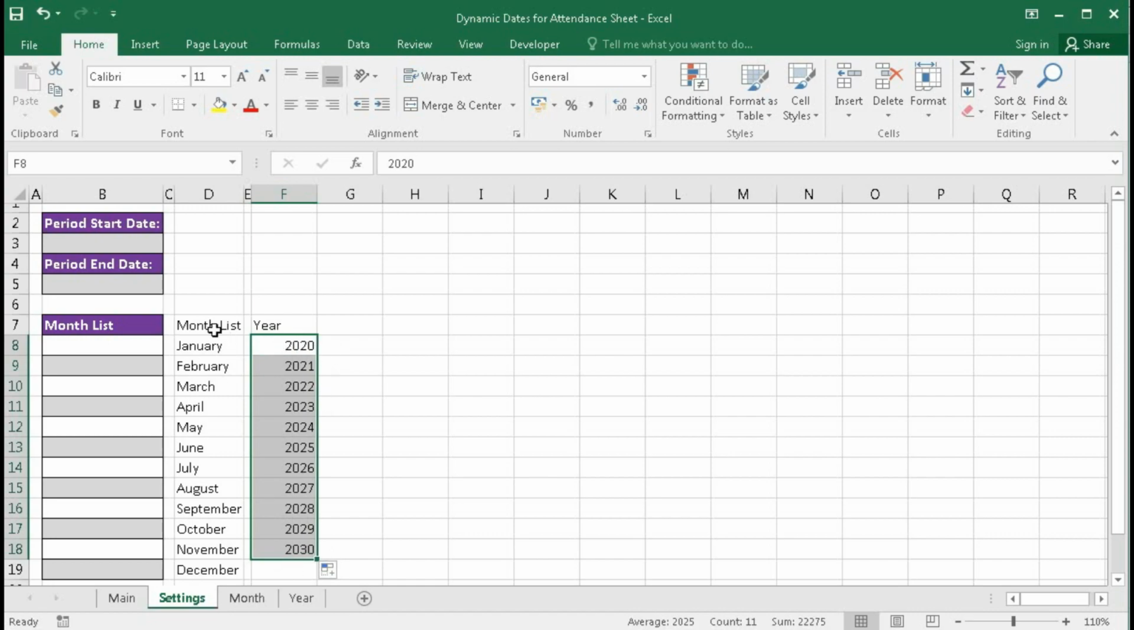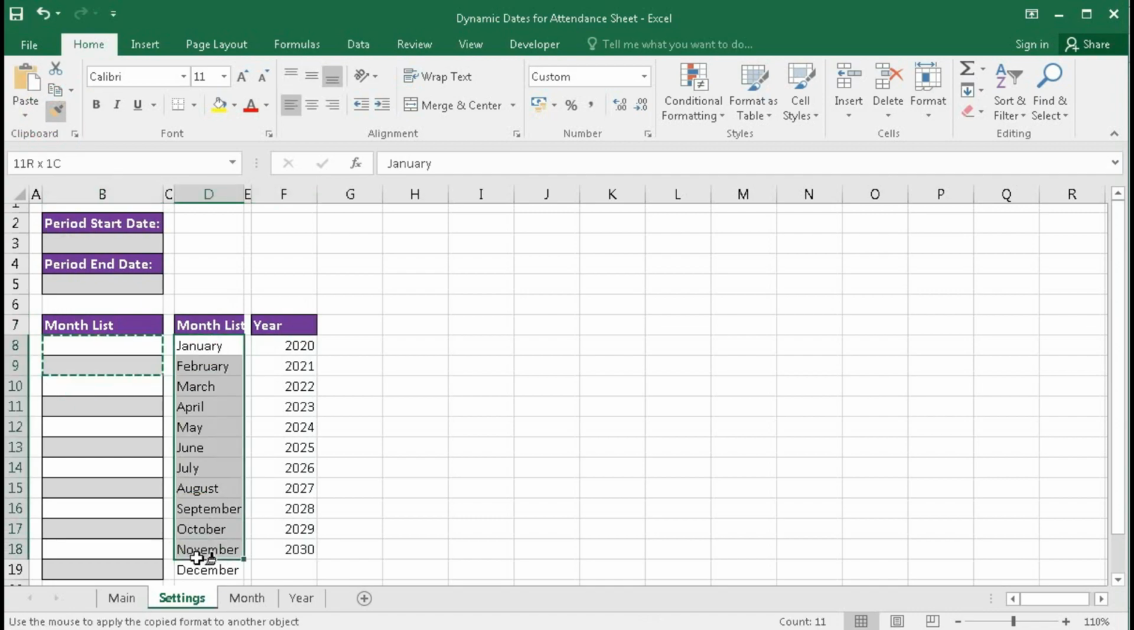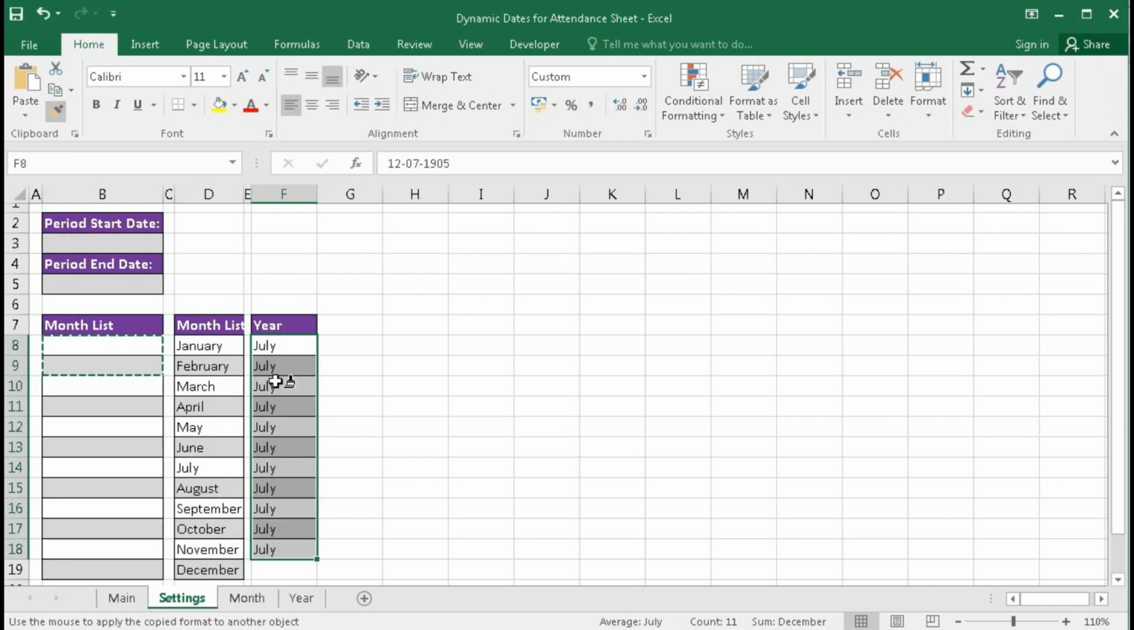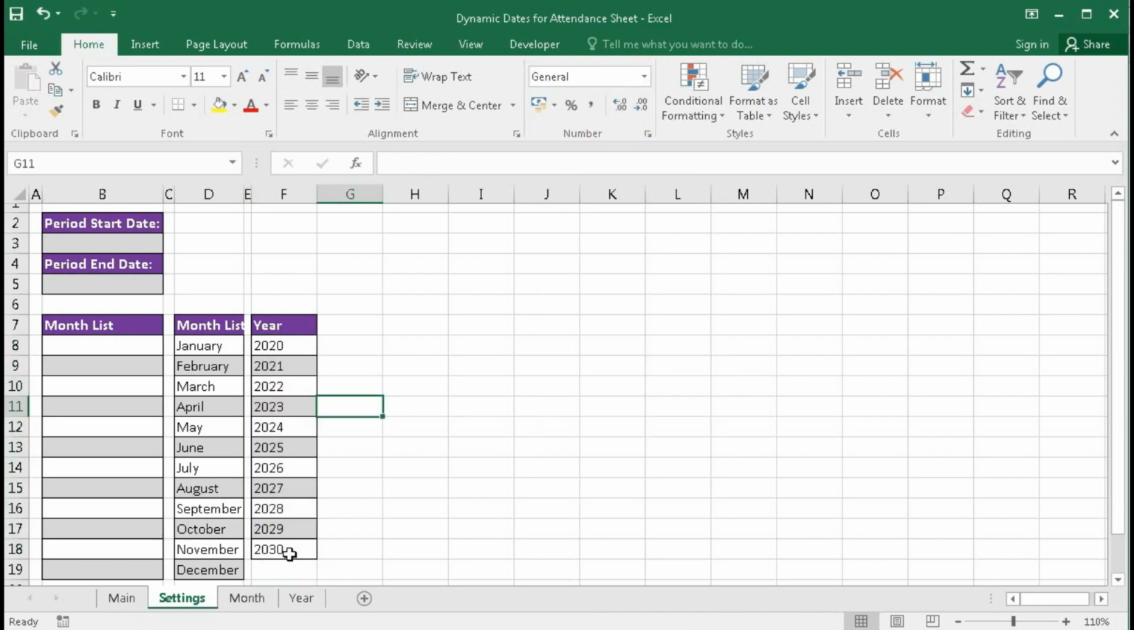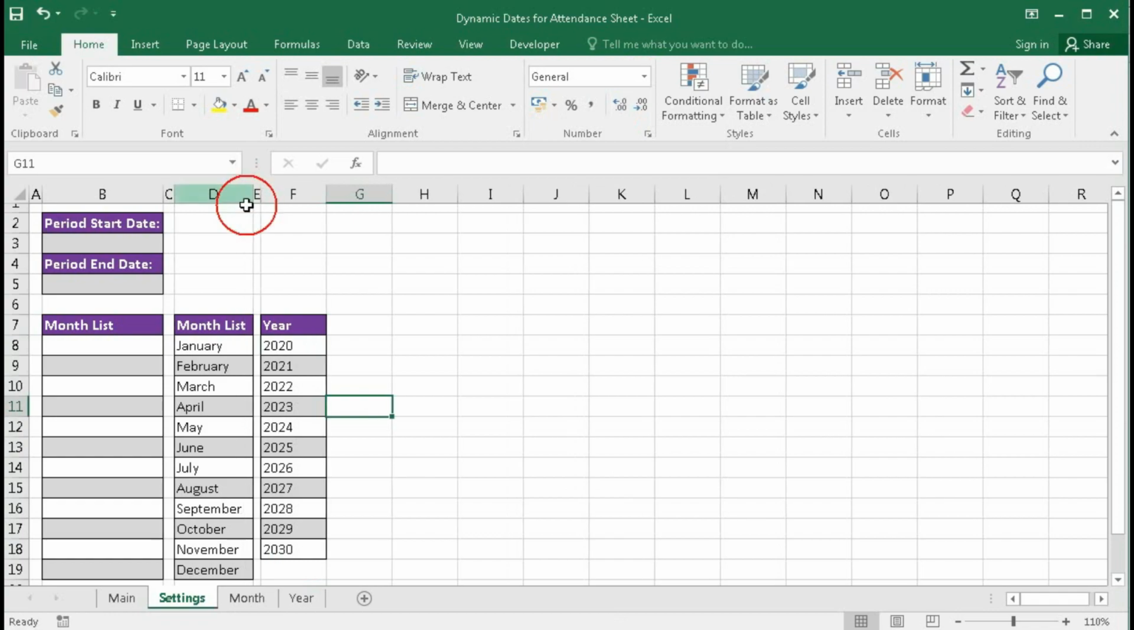So now I will give a little formatting from here. And this formatting change from year to custom. So here I will give general. So it's all done for the list. And I will give a name range for month list and year.